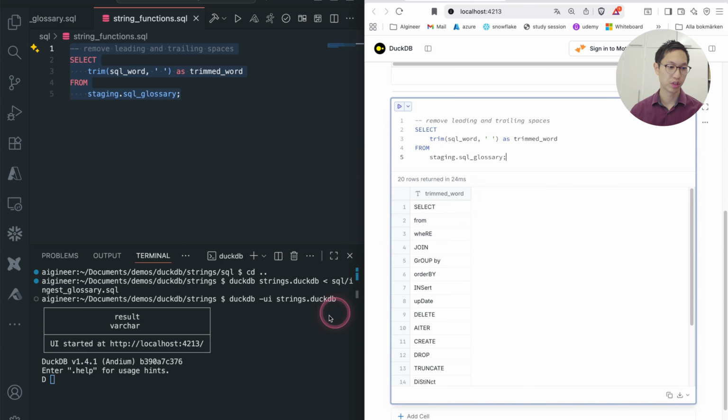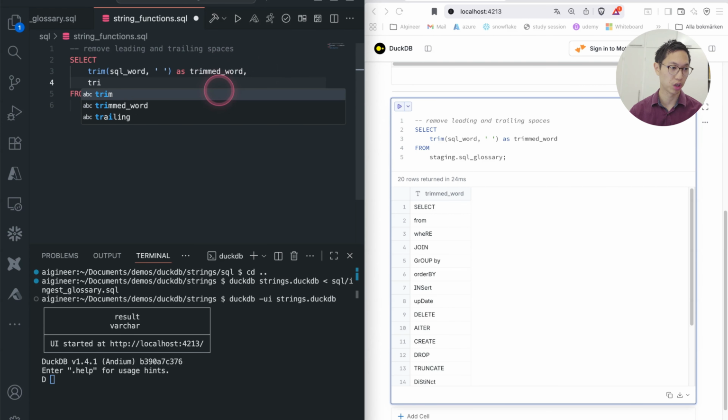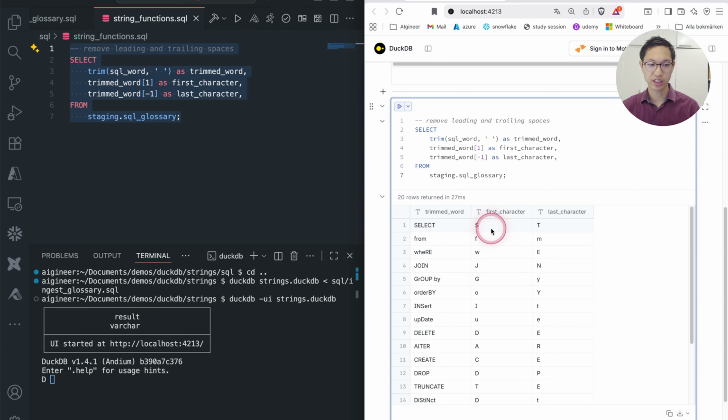I can continue here, and for example, I can use this trimmed word, and I can pick out, for example, the first character as first_character. And I can copy this one, trimmed_word[-1] as last_character. You can see first and last character. Yes, why do you want to do that? I'm not sure, but we can do that.